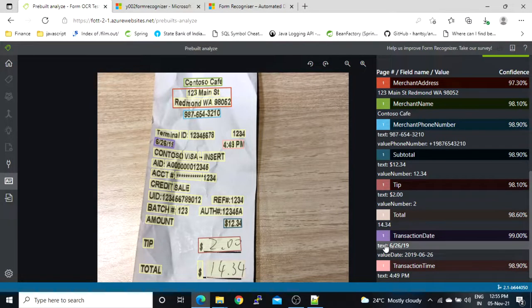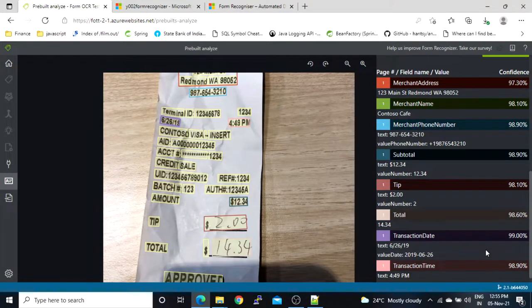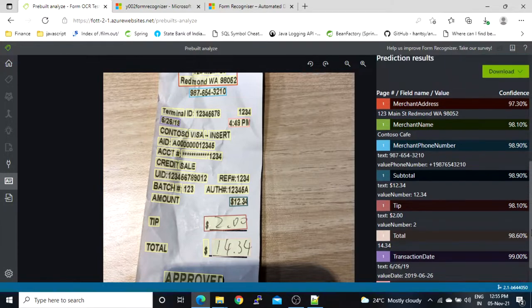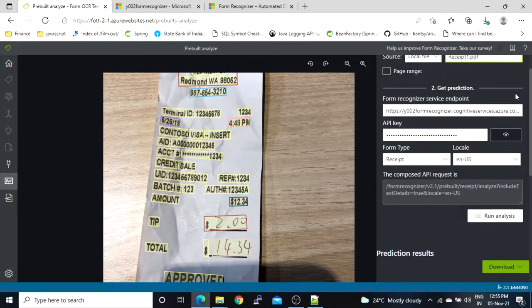Okay, let's check. Okay, so this is my transaction date, 6/26/19. And then transaction time, 4:49. Okay, so it worked well for this one. Let's check some other document. Okay, I have one more receipt, then we'll check that one as well.